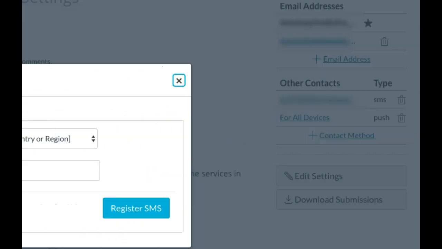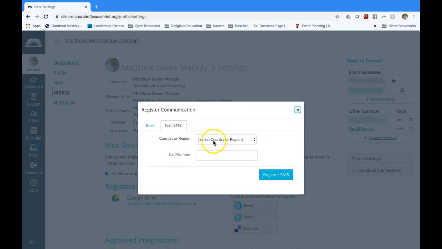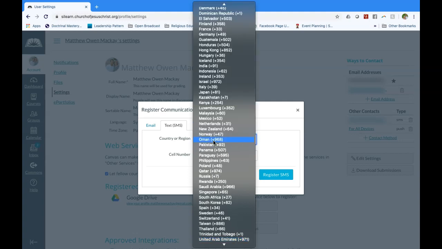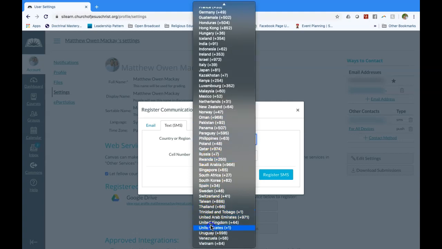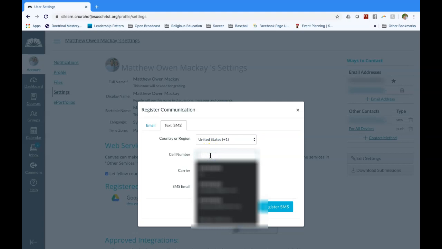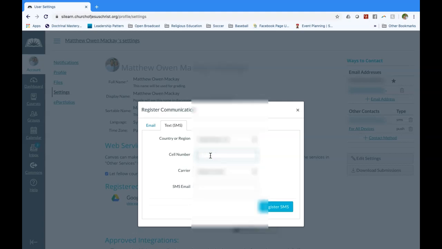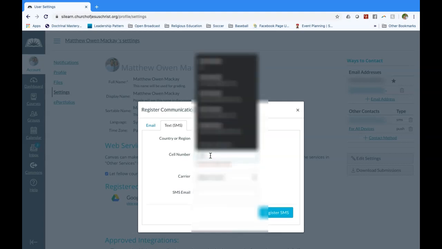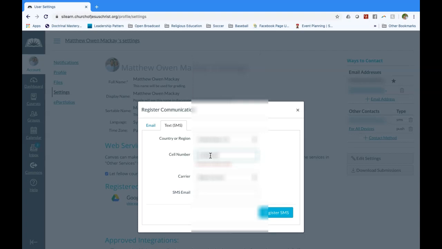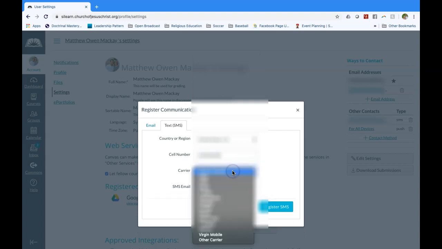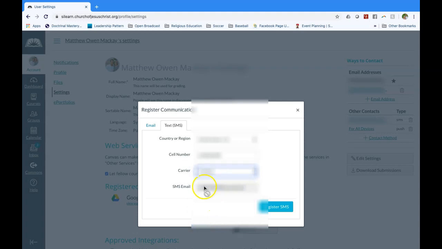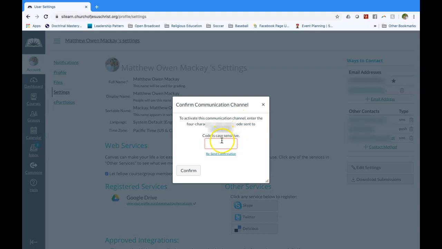For the additional contact, you hit the plus contact, and then we're going to put in our country and go down to United States. Add our cell phone number. I'm going to add my wife's cell phone number here. Select the carrier and then hit register SMS. And then you're going to receive a notification in your text messages that you're going to have to verify.